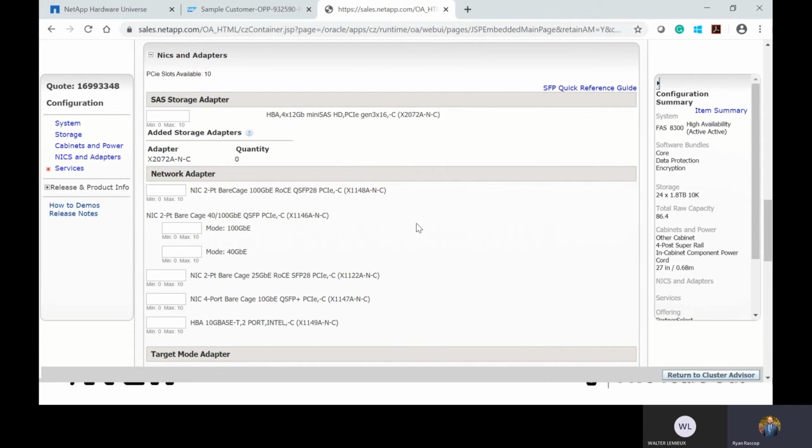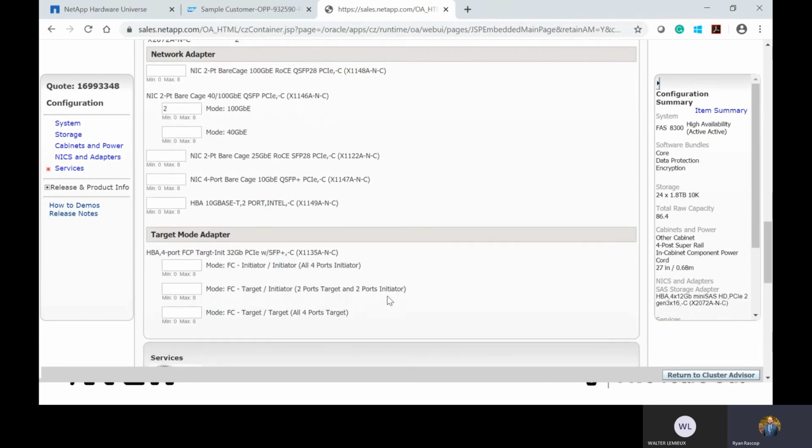So this will allow you to do things such as add SAS host adapters if you need additional stacks within your FAS8300, for storage expansion, if you wanted to add some 100 gig e-ports for networking, 25 gig e-ports. There also even is 10 base T-ports, which will allow you to do RJ45 connections on the network. And then, of course, you have additional target mode adapters here that allow you to do 32 gigabit fiber channel.